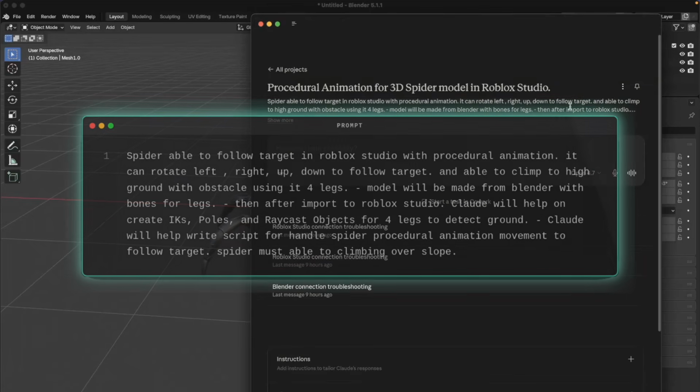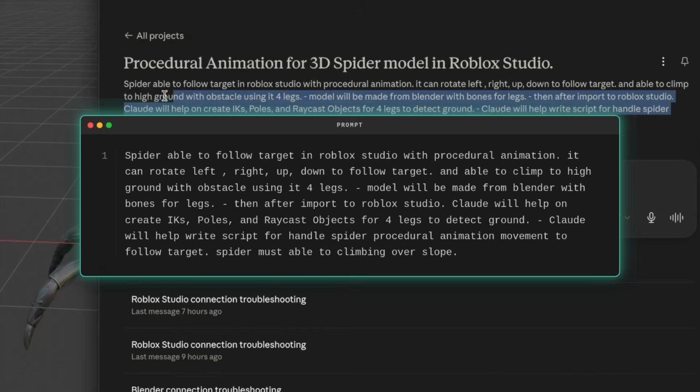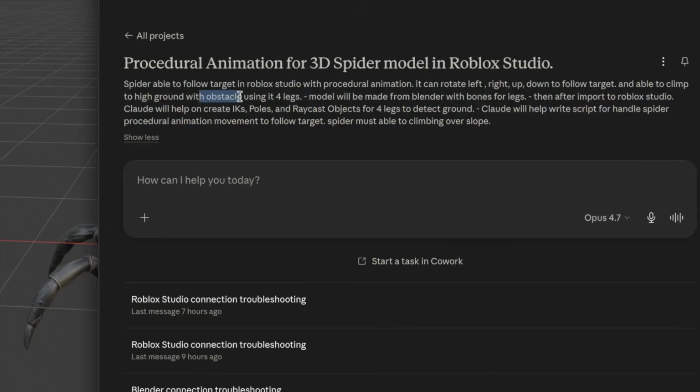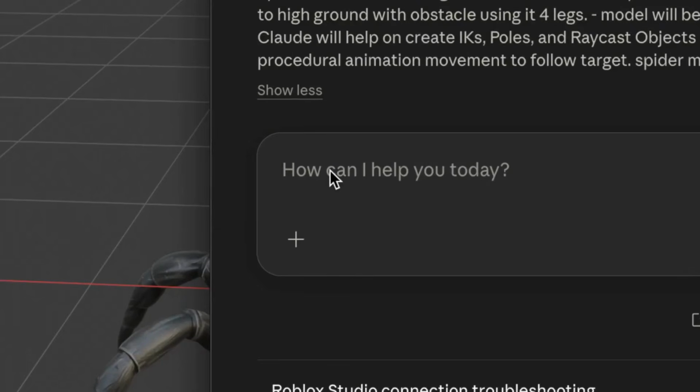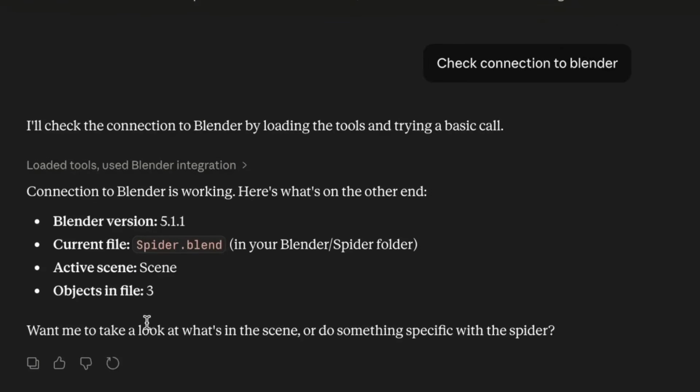The spider should follow a target in Roblox Studio using procedural animation. It can rotate left, right, up and down while following the target, and it should climb obstacles and slopes using its 4 legs. The model is rigged in Blender, and Claude will help create IK systems, poles, raycast targets, and procedural movement scripts. Now start chatting inside the project. The very first thing you should always do is check Blender connection. Claude should analyze the Blender scene and recognize your spider model.